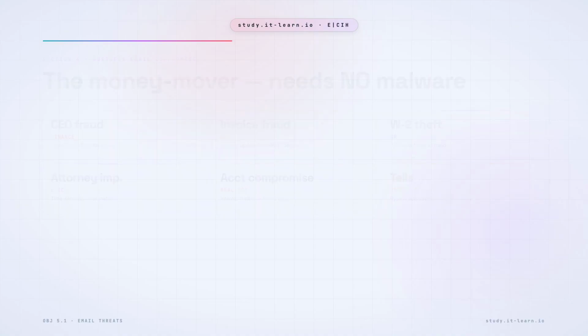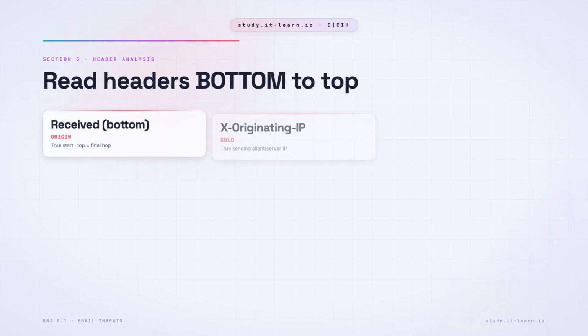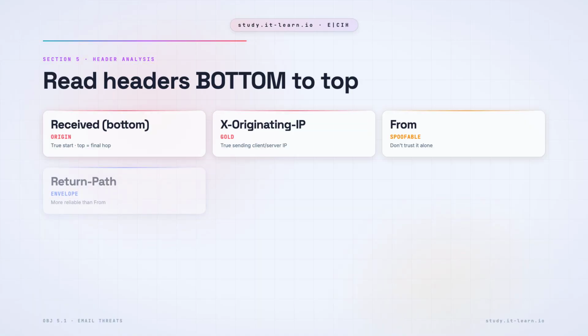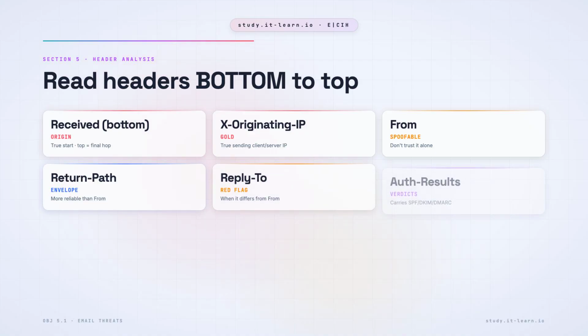Now the skill the exam tests every time, header analysis. Email headers are read bottom to top. Each Received header is stamped by a mail server as the message passes through. So the bottom entry is the origin and the top is the final hop. Bottom to top is chronological order. So if the bottom Received shows a Russian SMTP server, that is where it really started, no matter what From claims.